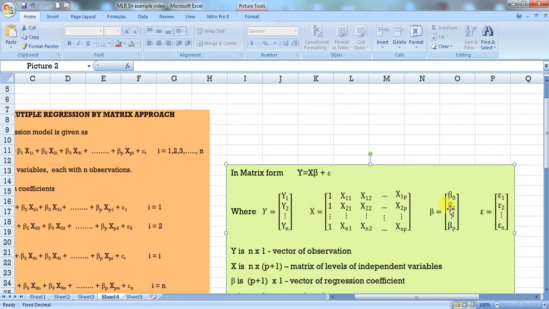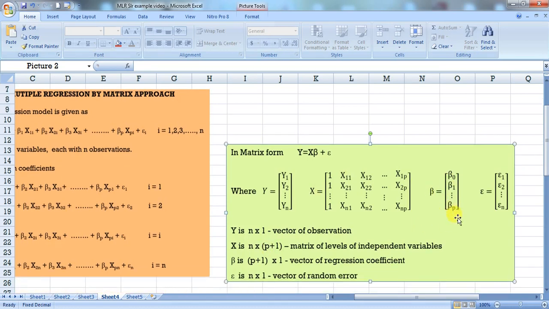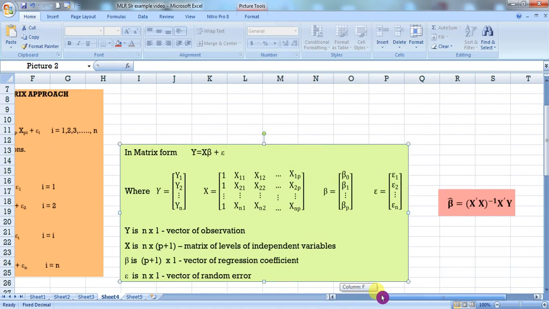Similarly, the beta 0, beta 1, beta p can be represented as beta, a vector, and it has the order p plus 1. There are p plus 1 rows into 1. Now when we have this equation y equal to x beta plus error, we can calculate this beta hat as x transpose x inverse into x transpose y. So we require these quantities such as x transpose x, then inverse of x transpose x, then also we require x transpose into y.